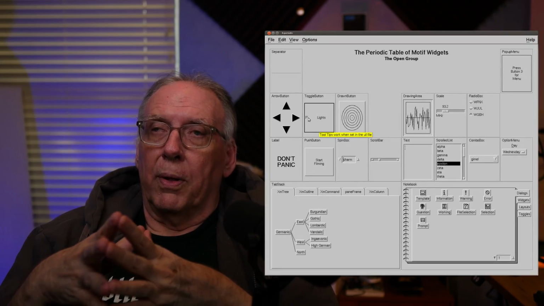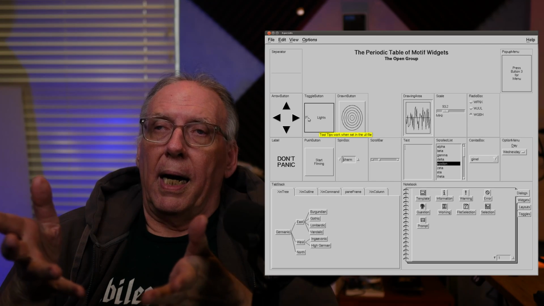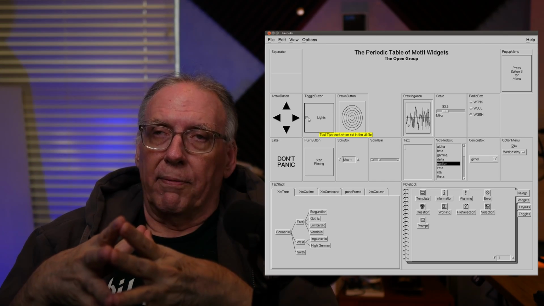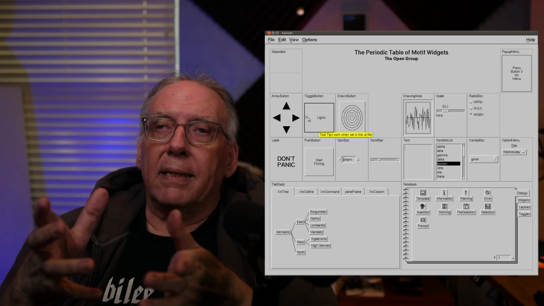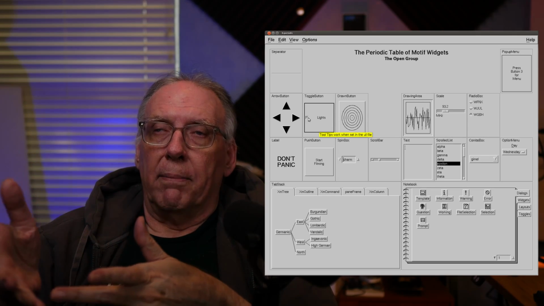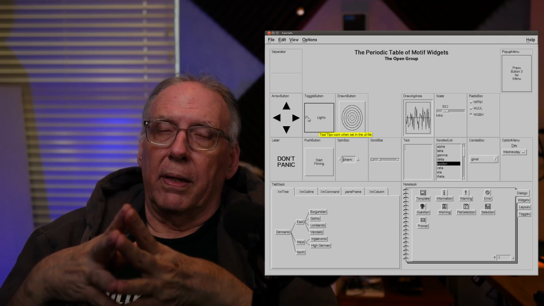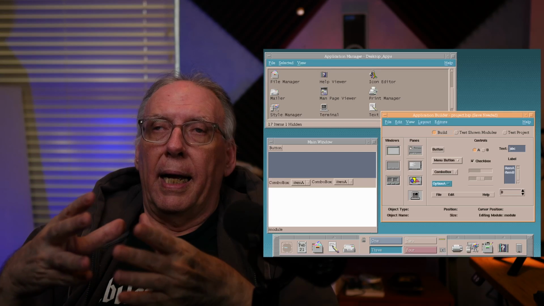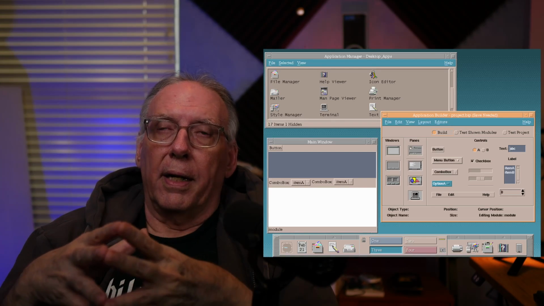So they developed Motif, which was the API upon which the Common Desktop Environment was built, and released that for both Unix and VMS, later OpenVMS. So, in fact, Sun adopted the Common Desktop Environment later and started to use it on their workstations.